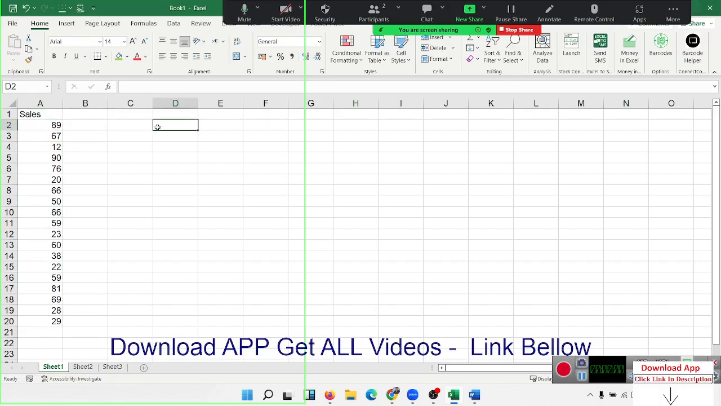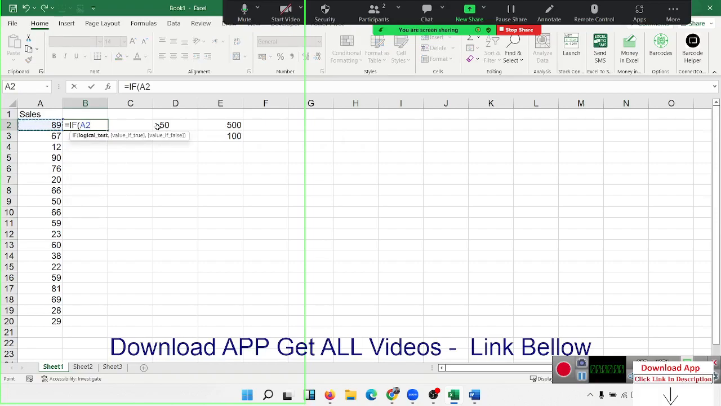If you have only one condition, just like I want to give the incentive: if sales is greater than 50 then 500, otherwise less than 50, then 100. So we have used the IF condition. If we select the sales and it is greater than 50 then 500, otherwise 100. The simple.